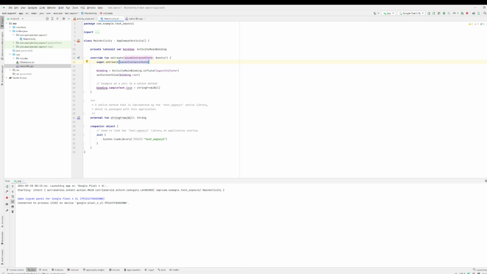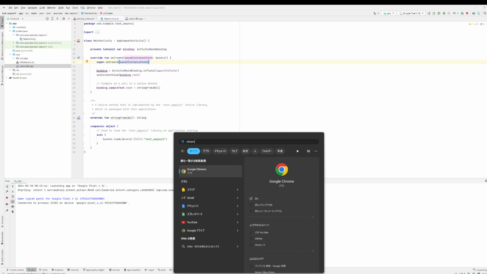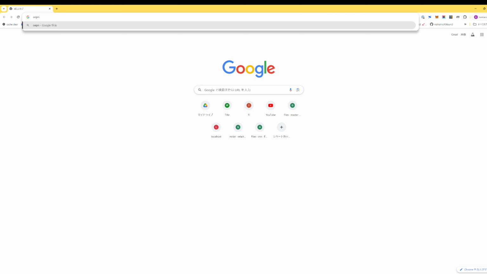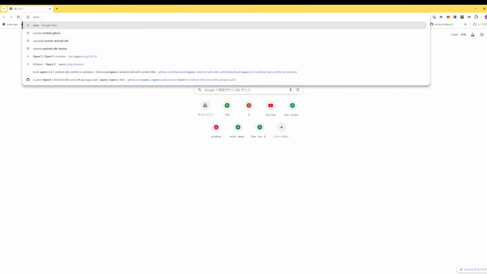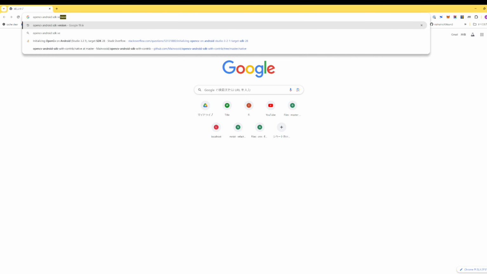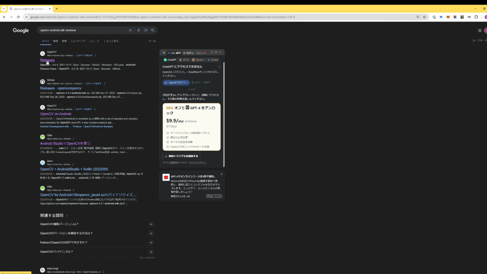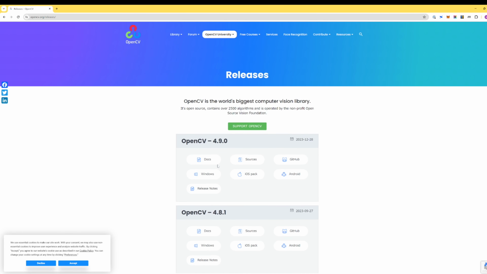The next step is a very important step. Let's try to import the OpenCV SDK for Android. Just search for OpenCV Android SDK versions. There is this one release. If you take a look, you will have a bunch of stuff. The latest one is 4.9.0, and the red mark is kind of the stable one, I think.